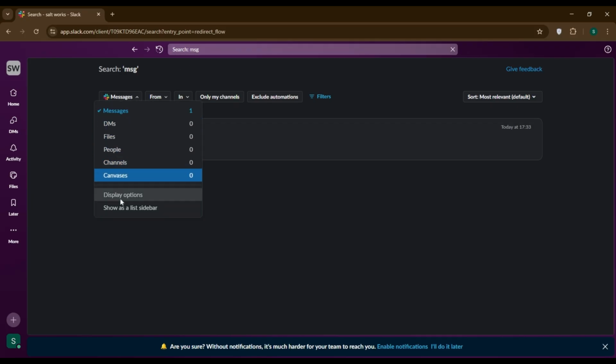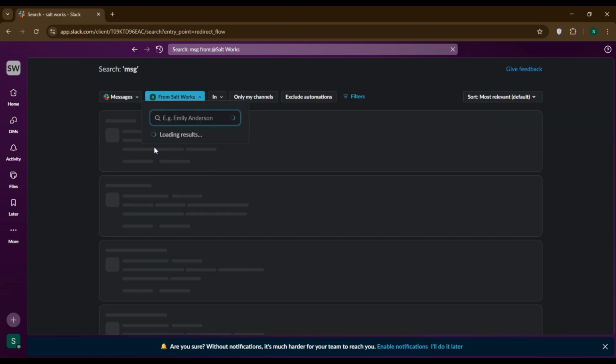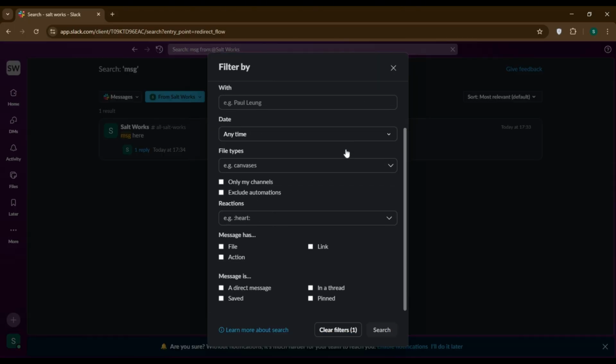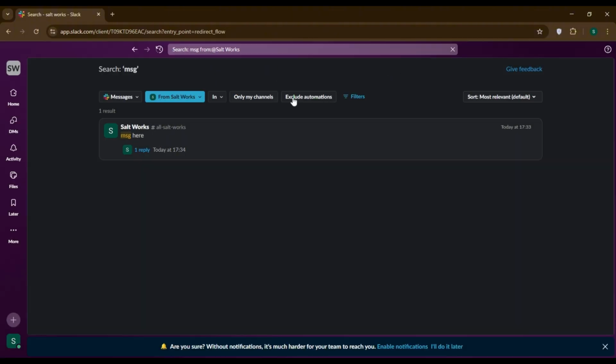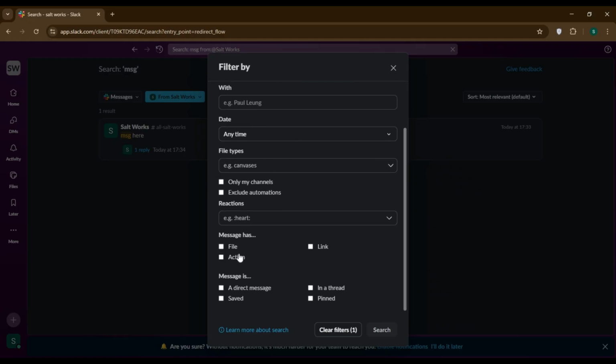To narrow your results, use the filters on the right side. You can filter by channel, person, date, or file type. If you're looking for a message from a specific person, type from @username followed by your search term. Need to find messages in a particular channel? Type in # channel name before your search words.